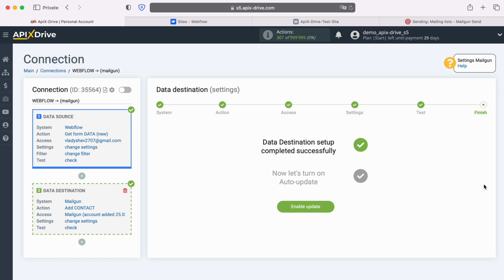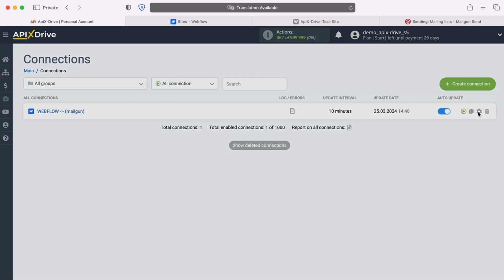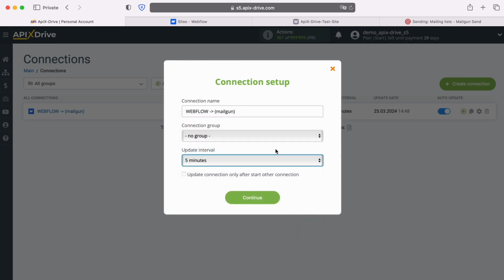At this point, setting up Mailgun as a data destination has been successfully completed. Now you need to enable auto-update and select an update interval, for example, once every 5 minutes.